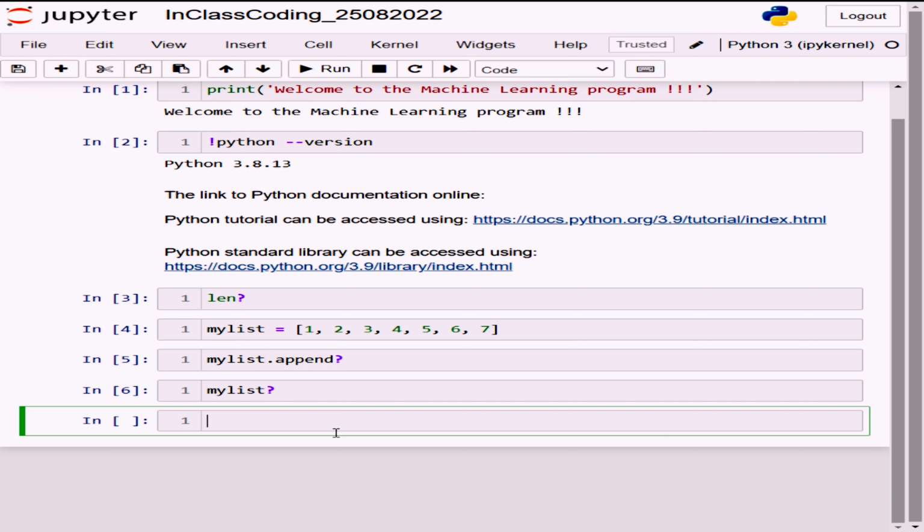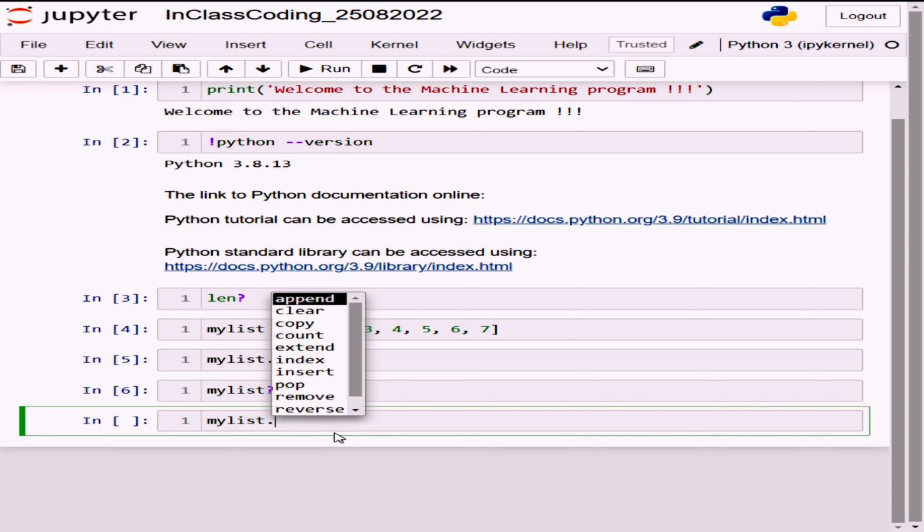Now I'll show you another one. My list, I already have a my list. Dot. Let me say I don't know anything. What are the various functions, what are the various attributes this particular object has? So write an object name like my list, put a dot over there, that's a period, and then press the tab key. Every keyboard has a tab key. Press tab. You see, as soon as I press tab, this is what comes up.